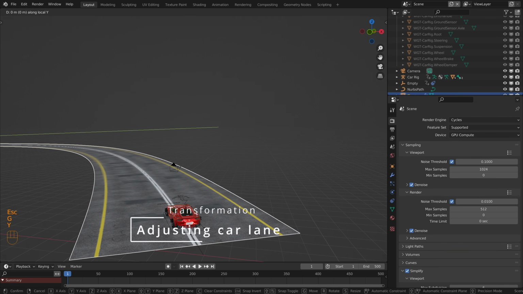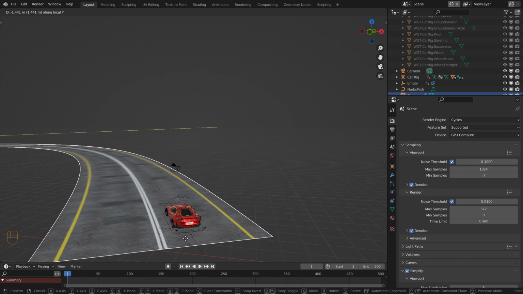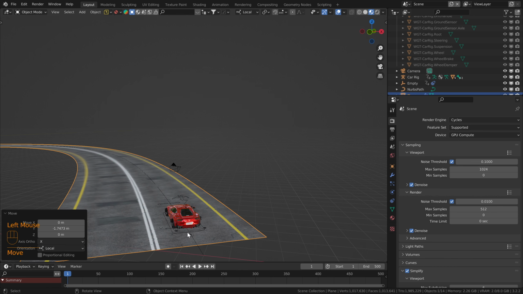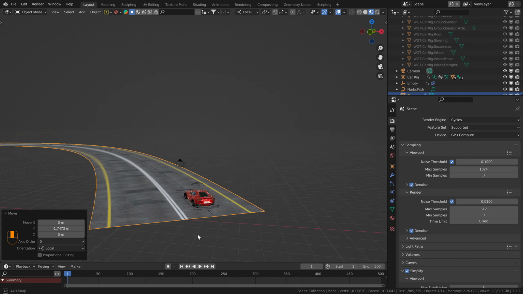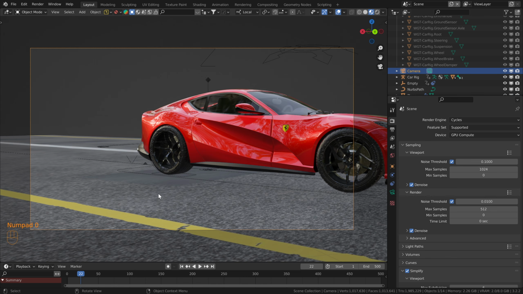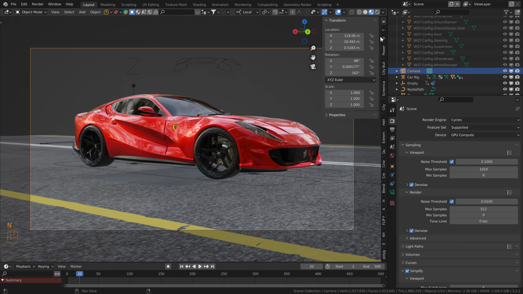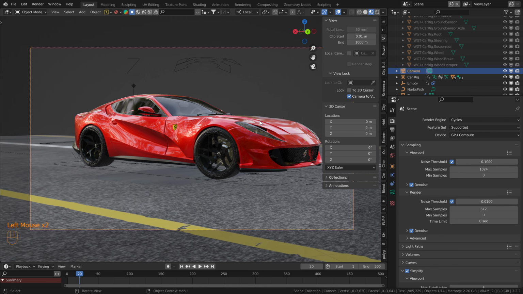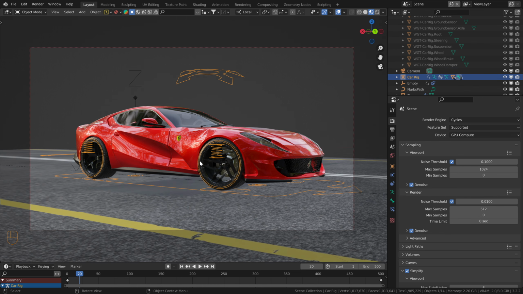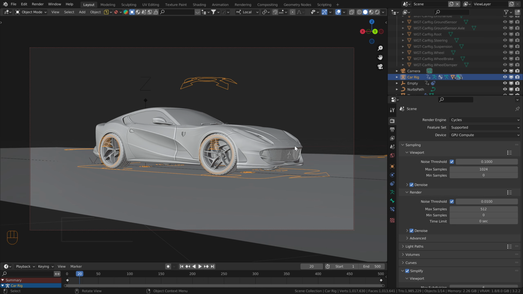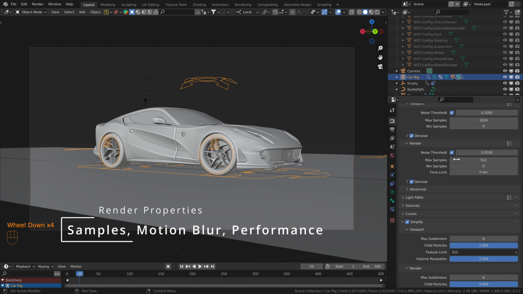Now let's work on adjusting the car lane. This can be done by selecting the car path mesh, and while the local transformation is selected, press G and Y to move. There we go. Let's prepare for a sample render using normal camera. Let's head to render properties and adjust the settings accordingly. Here are my settings.